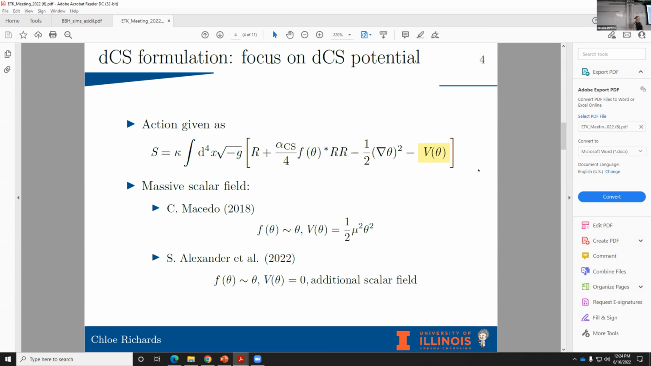So this work has previously been considered by Caio Macedo in 2018, where he considers non-rotating black holes with a shift symmetric coupling and this potential given here for a massive scalar field theta. So we'll be extending his work in this presentation as we're going to consider rotating black holes. This has also been considered by Stefan Alexander very recently, 2022, where they're using a shift symmetric coupling, but rather they have zero potential and they're adding on an additional massive scalar field on top of that. And they're interested in doing that because they want to explore superradiant instability analytically.